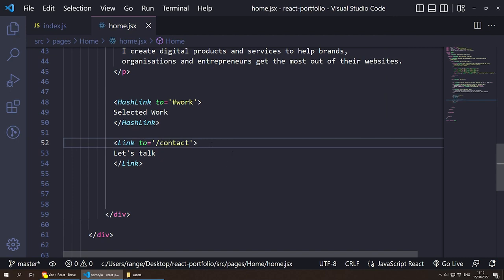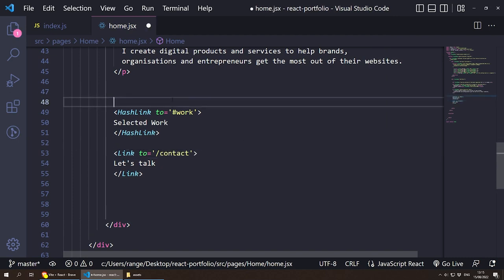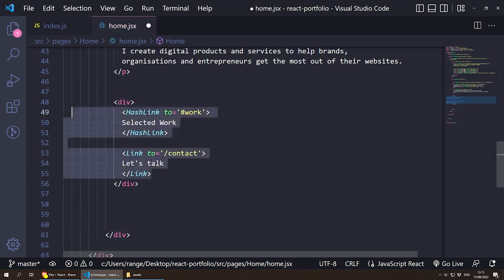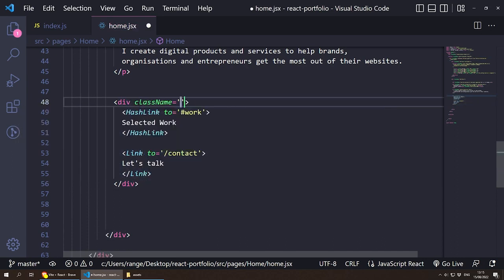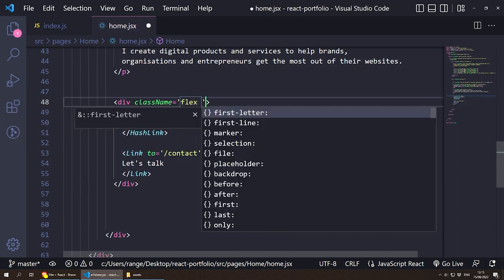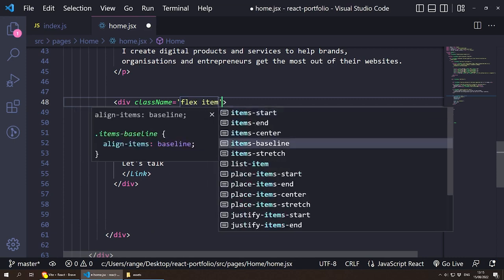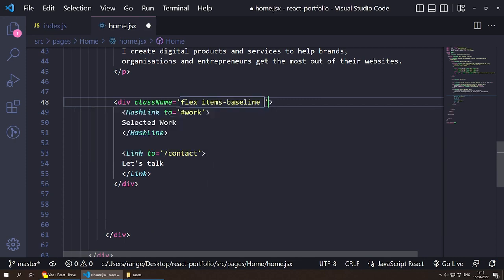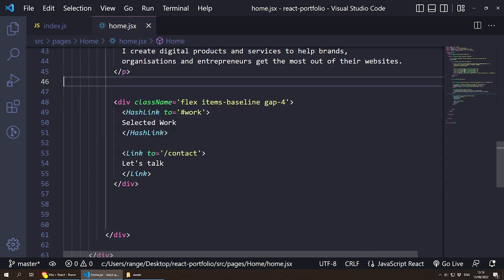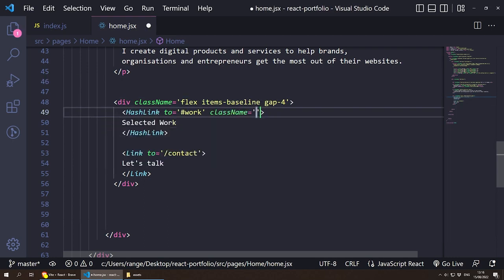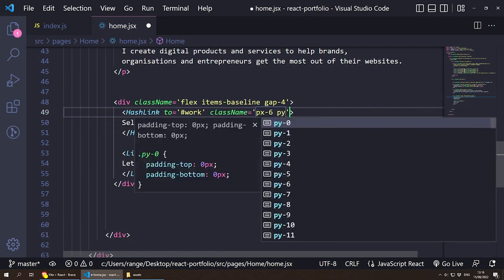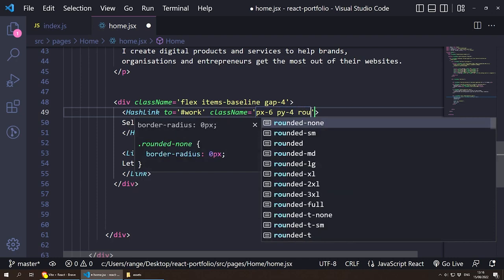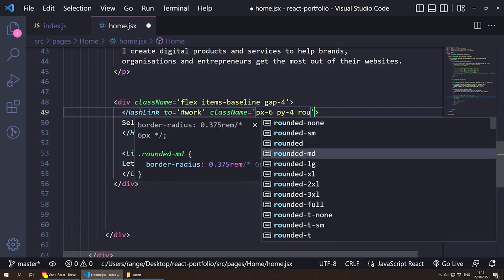I actually want a little bit of space between them and I want them to stack next to each other. To do this, we can wrap them into a div and grab it super quickly like so, push everything inside. So this div is going to be a flex and it's going to have items of baseline, and then we can have a gap of 4 between them. For the actual link here, we can do a class name of padding to the x-axis of 6, padding to the y-axis of 4. Let's give it a little bit of rounded corners to MD.